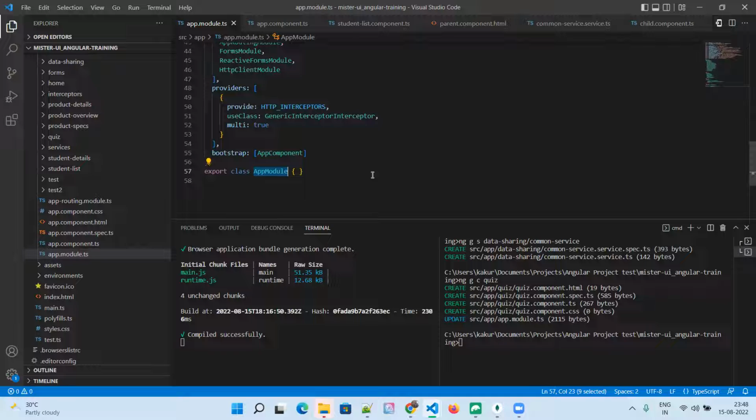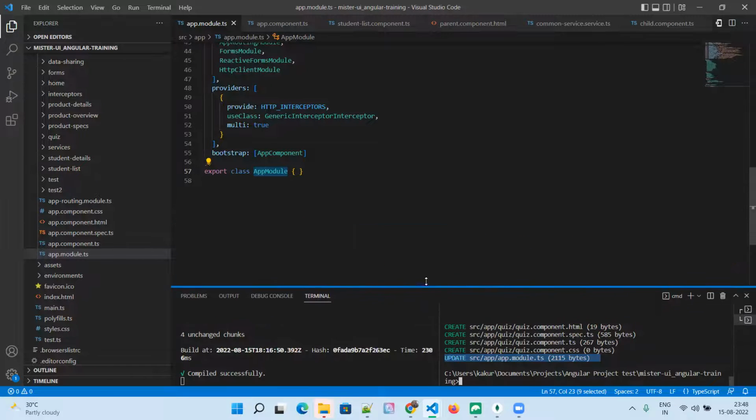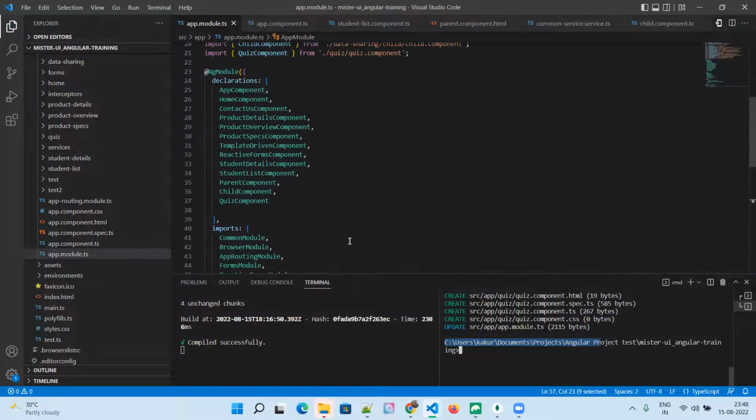We'll cover this app module later, but just to give an idea: whenever you create a component, it will show these 5 entries. It will create 4 files, and then it will update the module file. Here it is app module.ts, but if you are creating this component in some other module, then only that module will be updated.